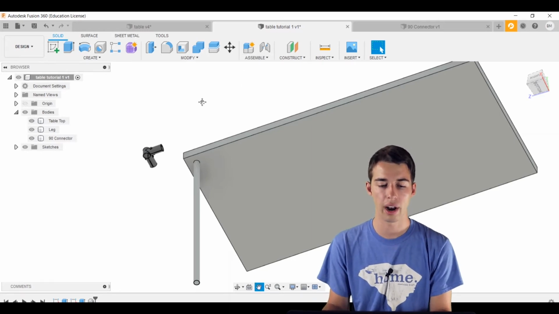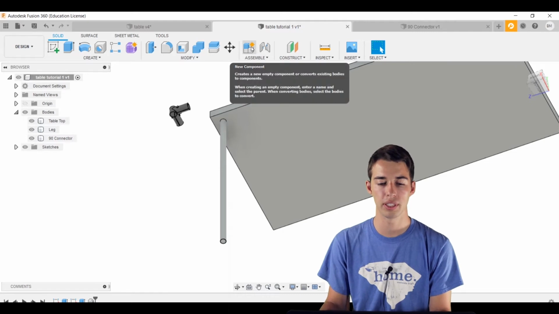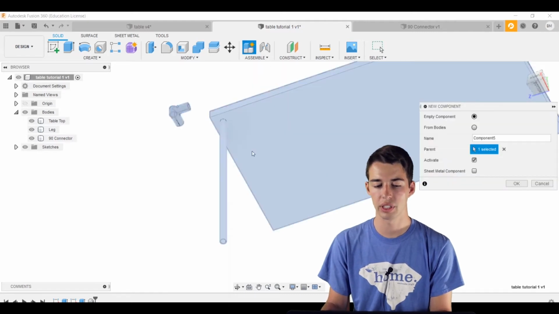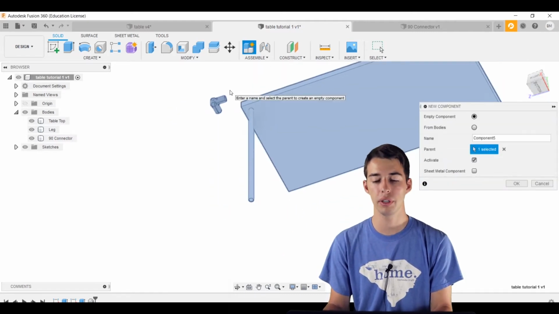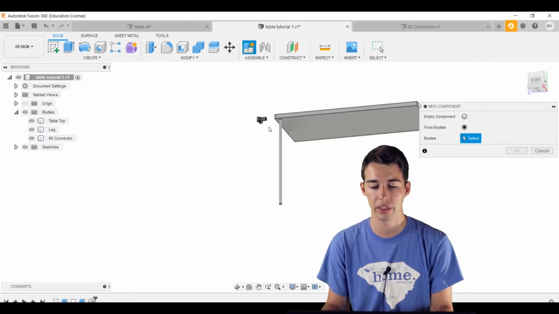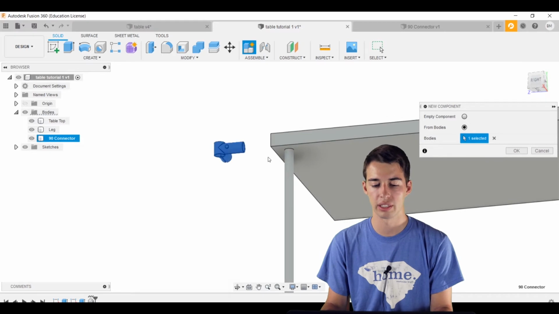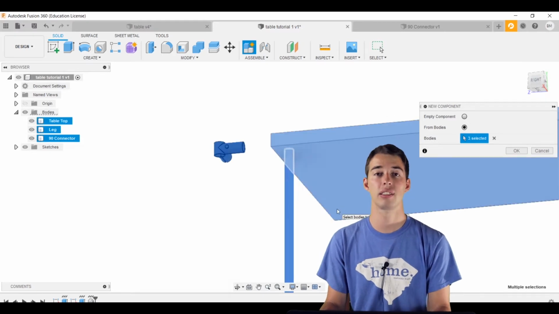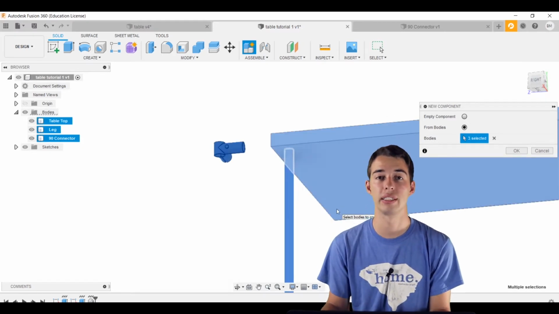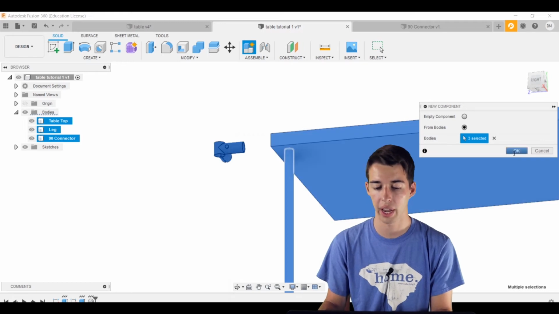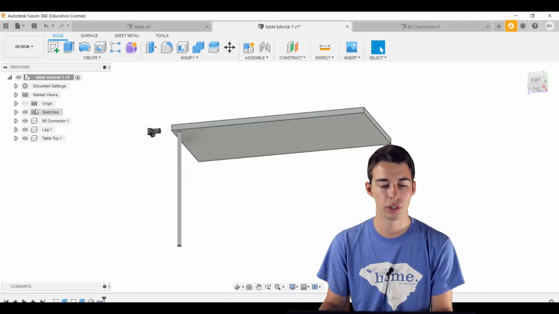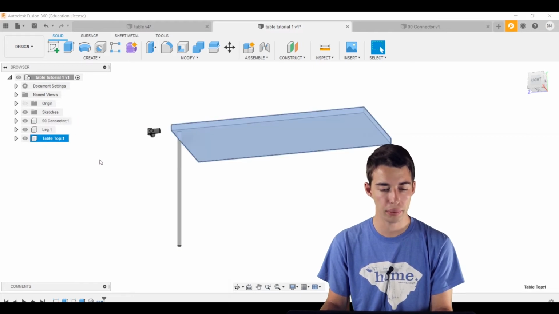So to do that, I want to click this new component tab. That's gonna pull us in here, and we can either make an empty component or from bodies. In this case, we wanna do from bodies because we have everything. And then I'm just gonna select everything. And this is gonna turn each one of these bodies into a new component. So I'm gonna click OK. And now you notice we have no bodies tab over here. We just have 3 components.